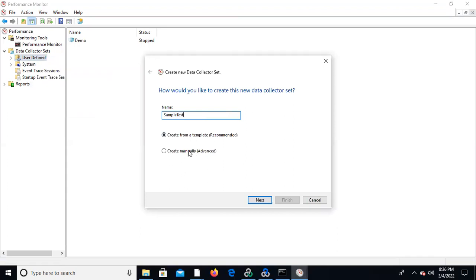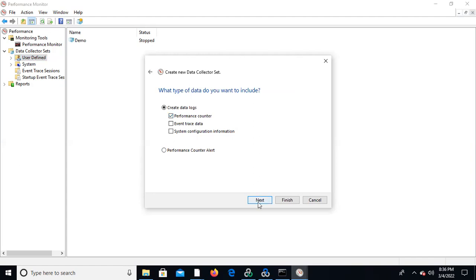After that, we have different options: Create from a template and Create manually. Now you can select Create manually and click on next. After that, you need to select the performance counters. So click on this Performance Counter option, then click on next.